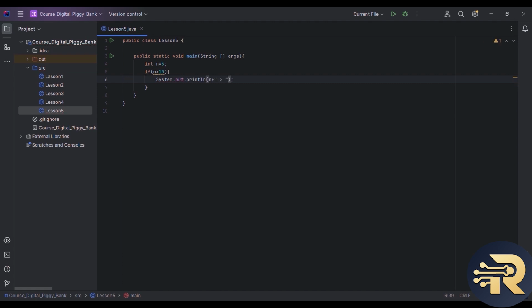As we can see in the example, we're checking in the if statement whether our input number n is greater than 10. If this condition is true, the text programmed in the body of the if block will be printed to the console. In this case, it will output n is greater than 10.